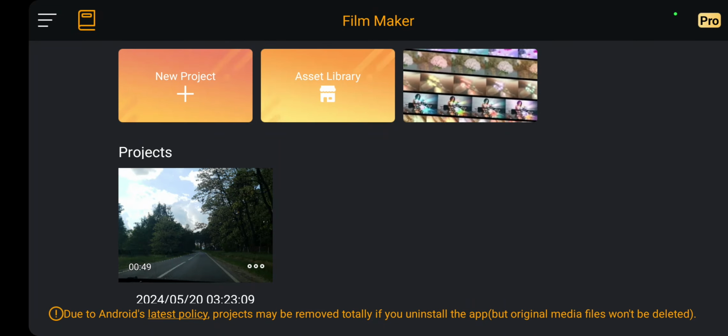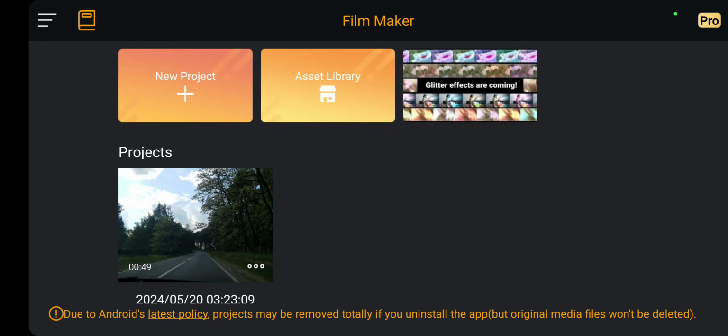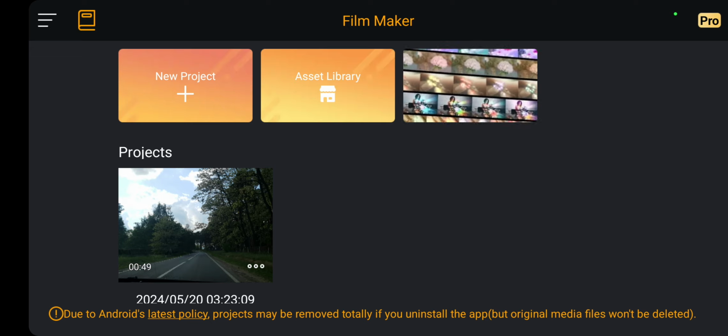Hello guys, in this video I'm going to show you how to add animation to your text on the Filmmaker application.